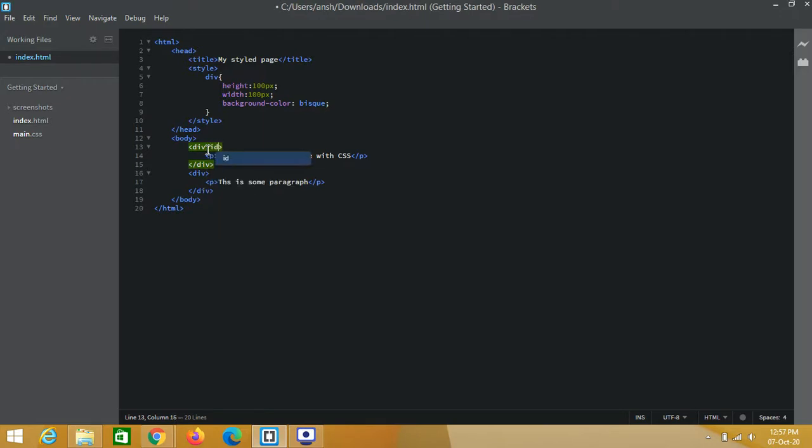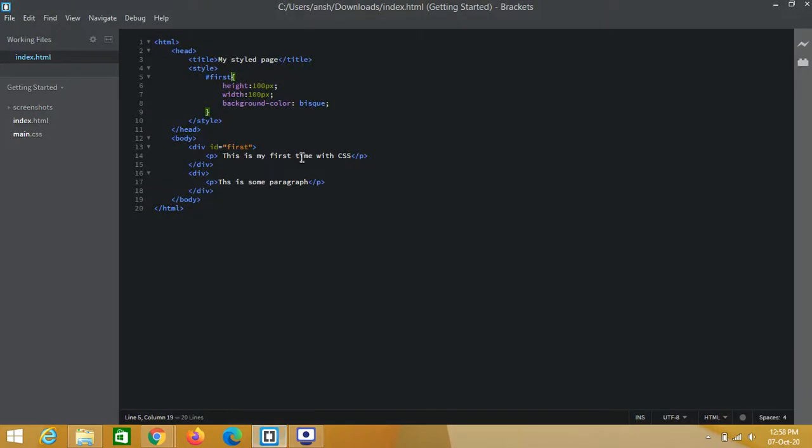For example, I'm giving this an ID, like I give it the name first. And then for referring to an ID, you have to start it with the hashtag symbol and then first. Now the changes will only be applied to this tag, the first one only. So let's see. You see that? Yeah, that is what I was trying to tell you guys.